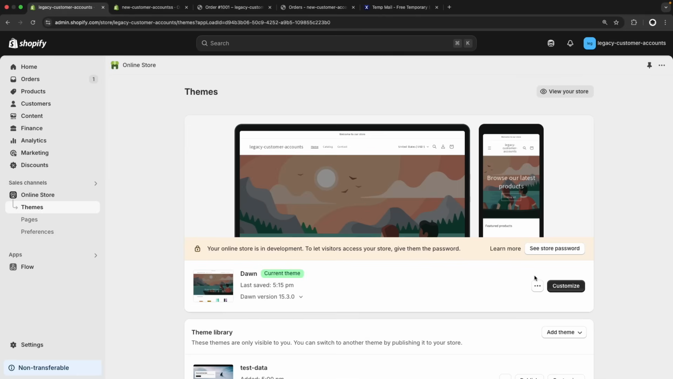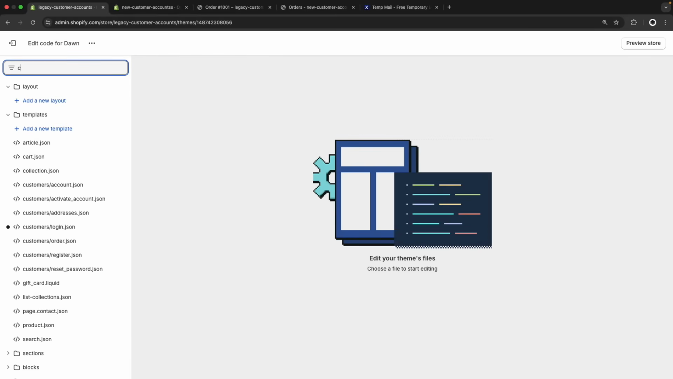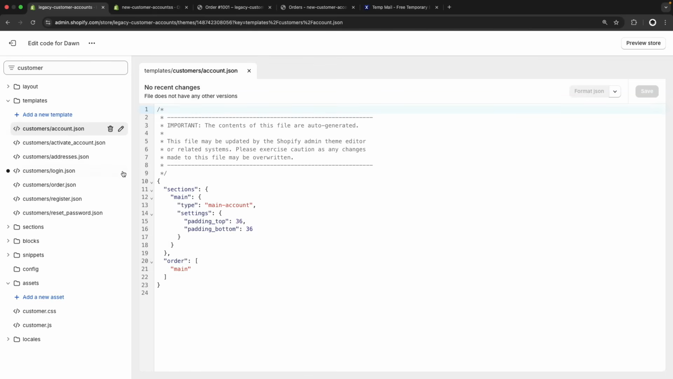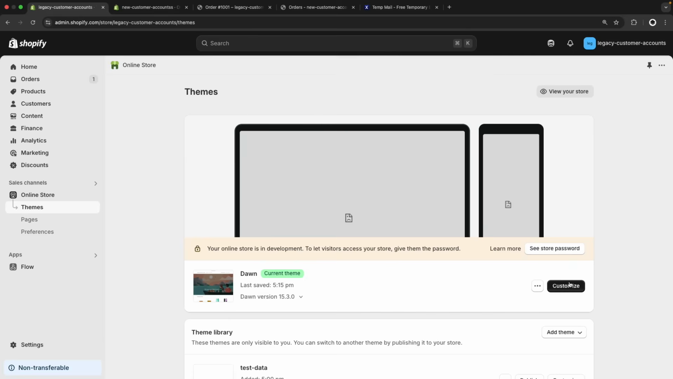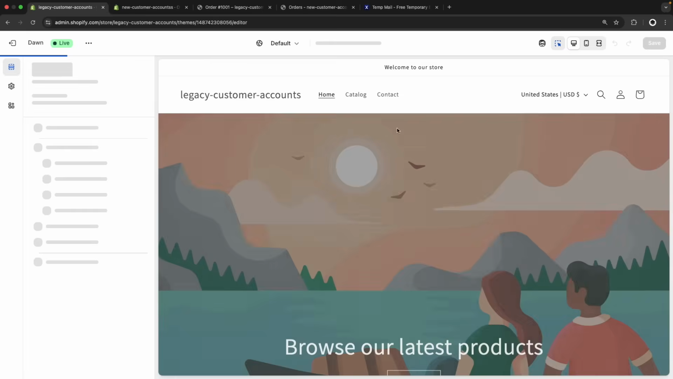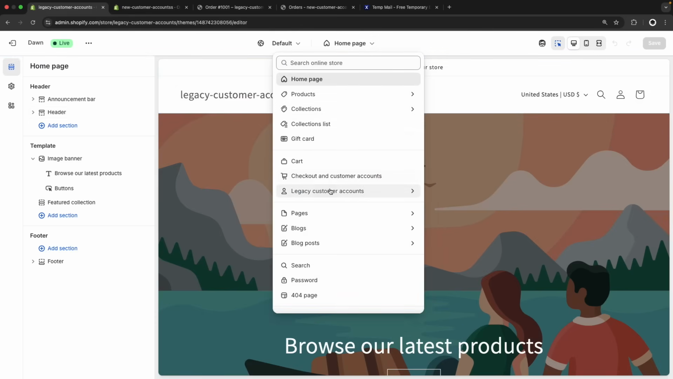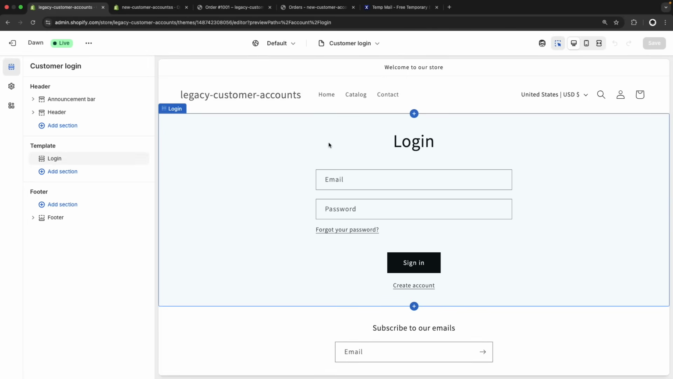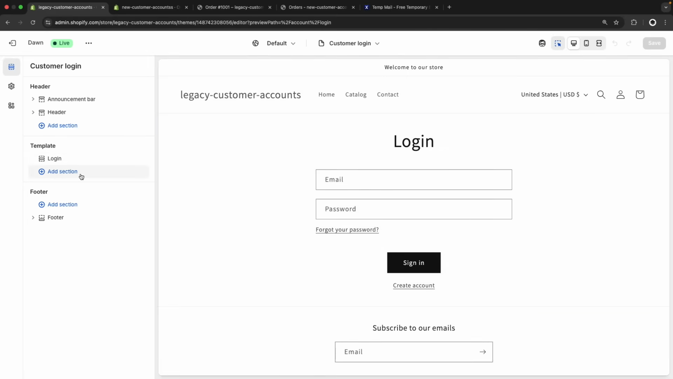So in the case of legacy customer accounts, if we go to edit code over here, and we look for customer, we can see all of these JSON files. These are templates, and those templates are using sections which are written in Liquid. So if I go now to customize over here to this theme and look for legacy customer accounts, we can see all of the different customer account templates that we can modify. For example, in the login page, we see that over here, and we can add sections to this template, and the customer will see those sections.